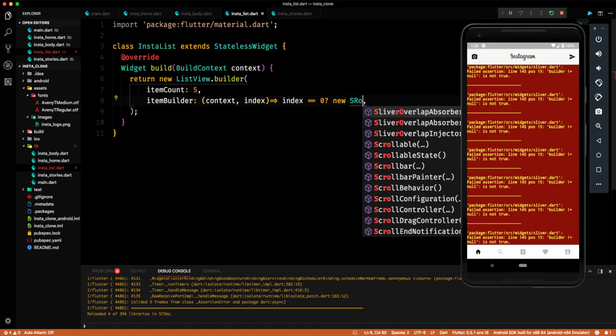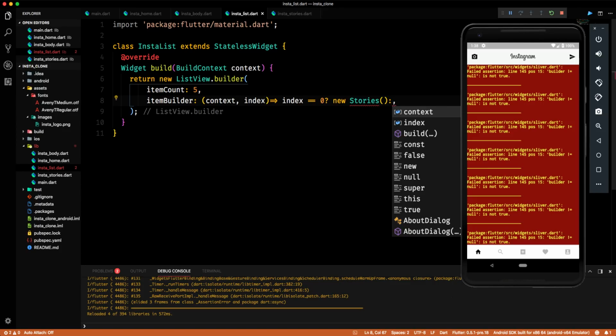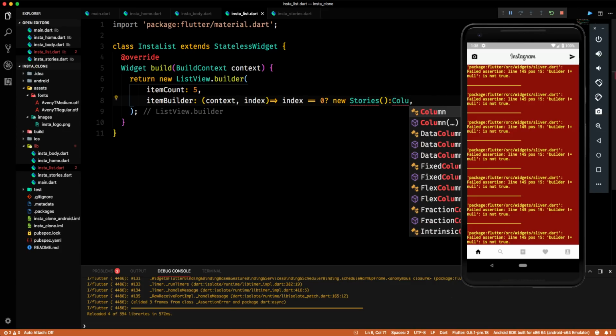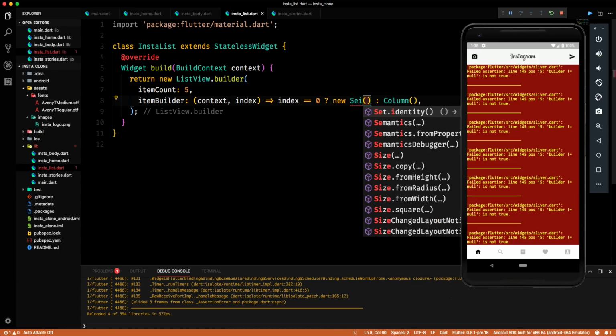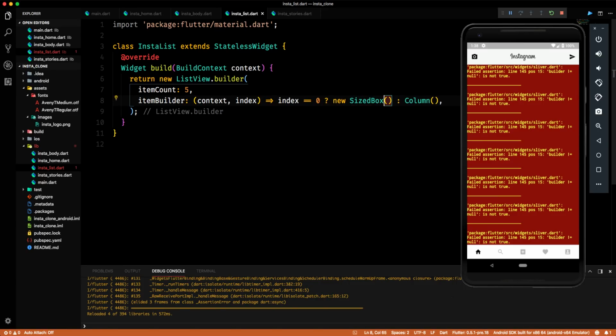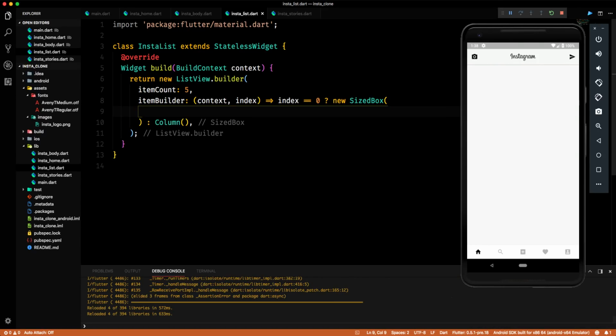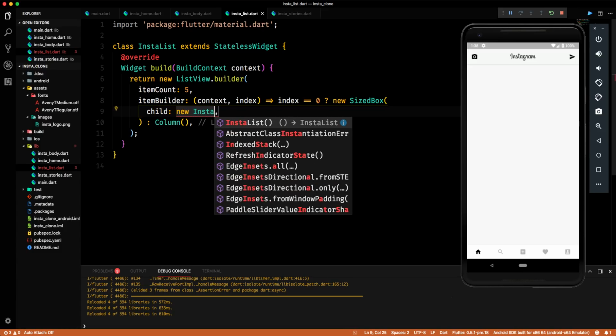Then we will do something. Let's say new stories. Otherwise, if index is not 0, then we will show our normal list. So we can say just a column of lists. Okay, this is what we have. Now if you see here, this stories does not mean anything. So let's just show these stories first. We can say a new SizedBox. Inside that we can give a child. We can say InstaStories.